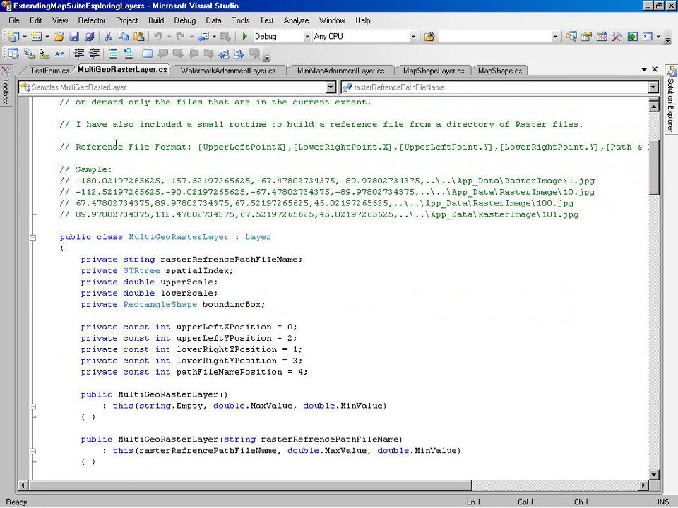The reference file format, you have the upper left X, lower right X, upper left Y, lower right Y, and then the path. And here's a little sample of what that text file looked like. You'll just have one row for every image.